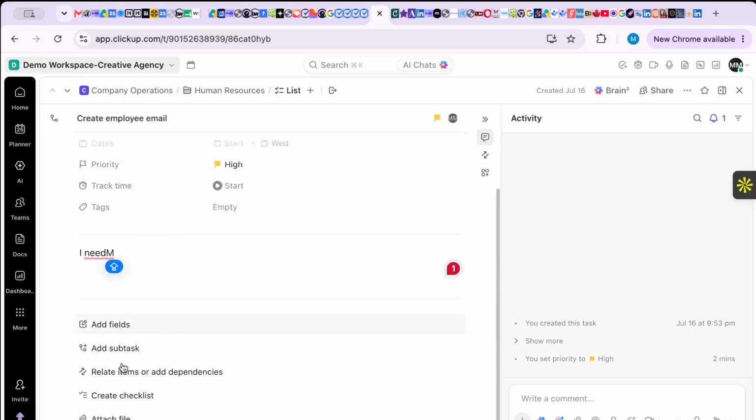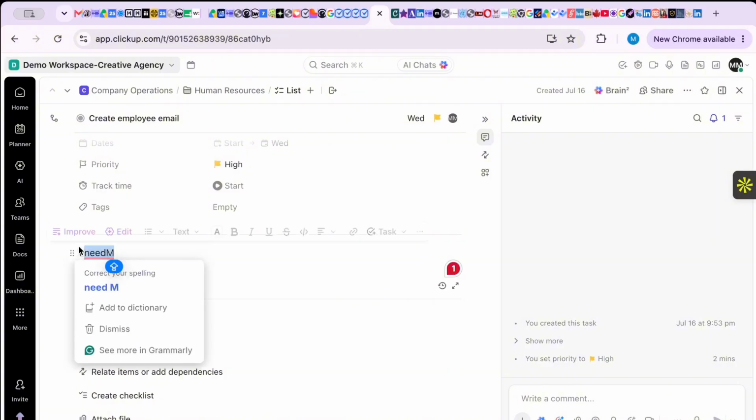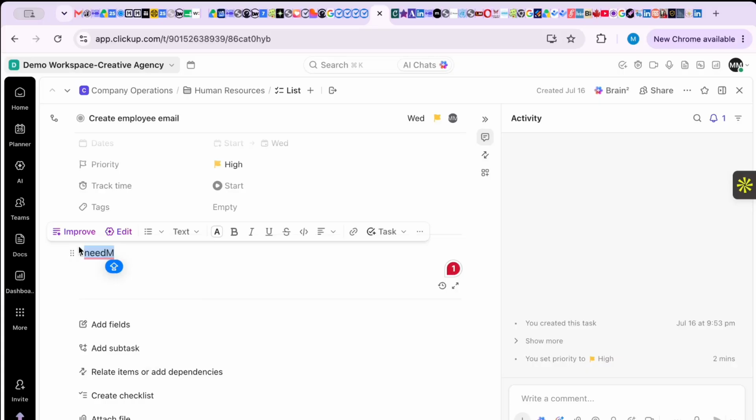You can add fields. Then here is where you add a subtask if there's a subtask that needs to be done. For example, you need this email to be sent to someone. Which someone do you want to send it to? You will have to create a subtask. You'll add fields, checklists. You can attach a file.